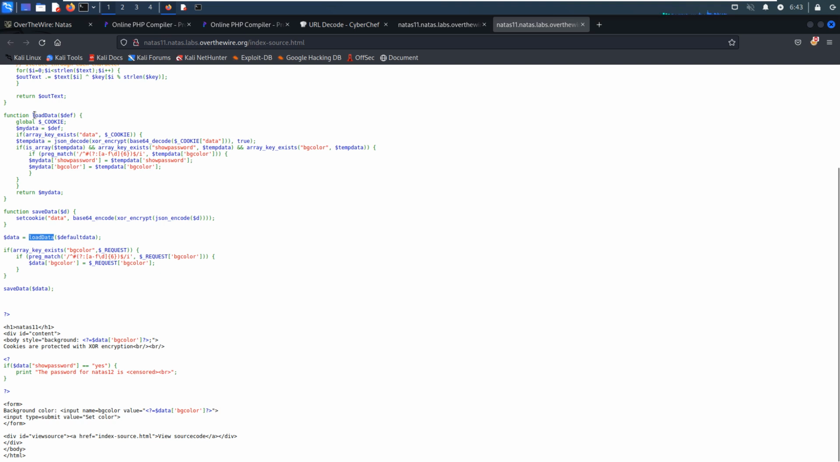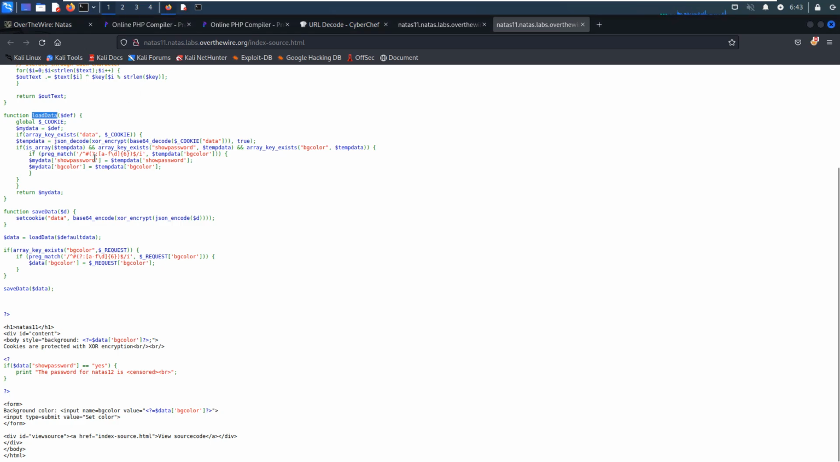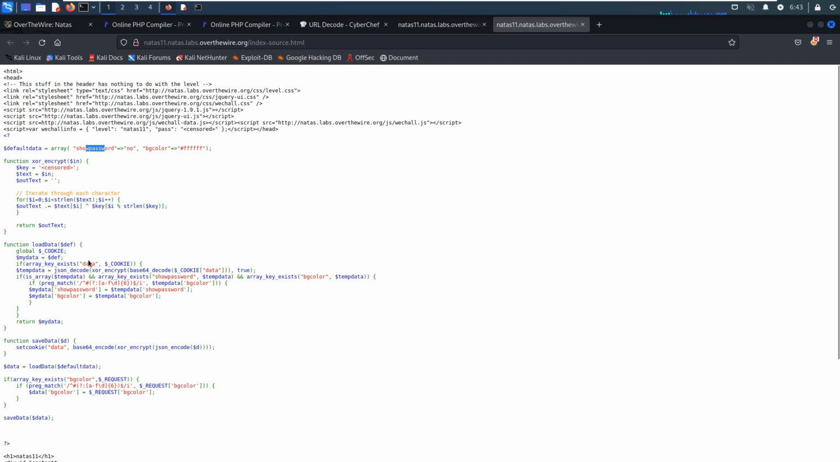We need to run this function, so we can copy the function, and this function gets two inputs. The first one is the cookie. Of course, the cookie we can get from the developer tools of the browser, and another is this one, the default data. Yeah, this one, and it will do some calculations or operations.